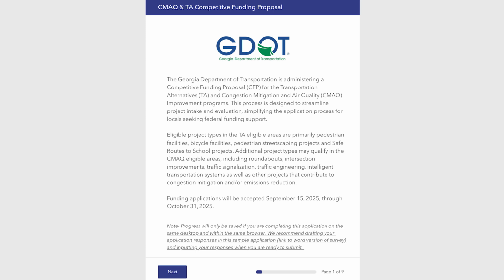Before we get started, here's a quick note. Progress on your CFP application will only be saved on the desktop and browser where you enter it. So, it's a good idea to visit the program webpage first, download the sample application, and draft your responses there. That way, when you're ready, you can copy everything into the portal and submit without worry.